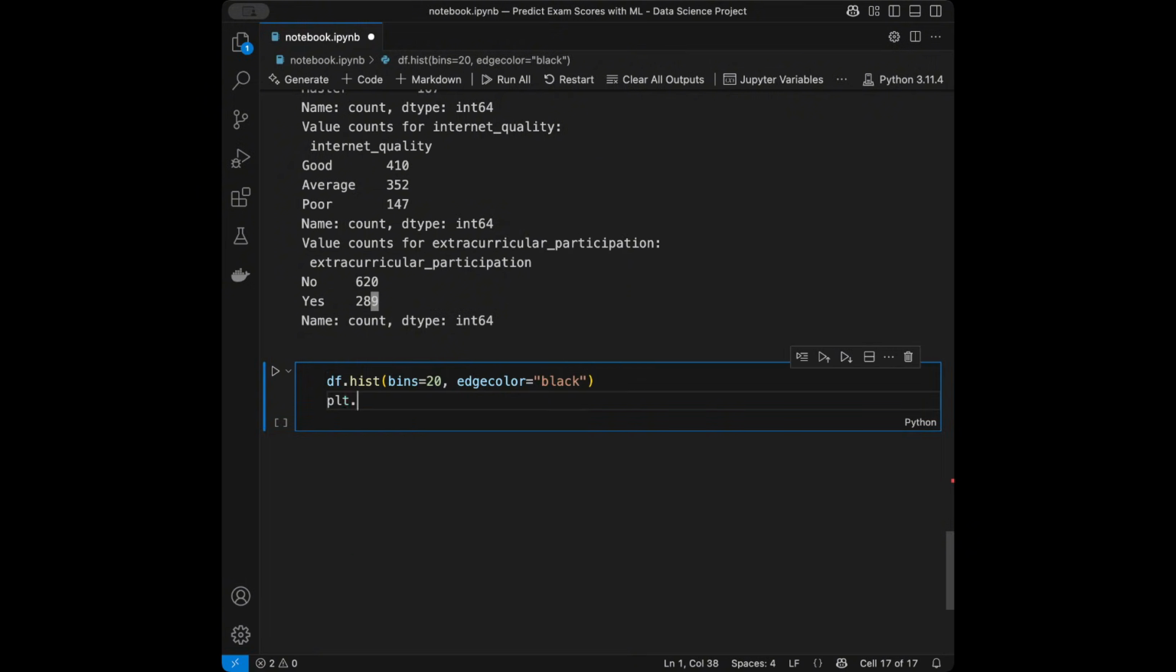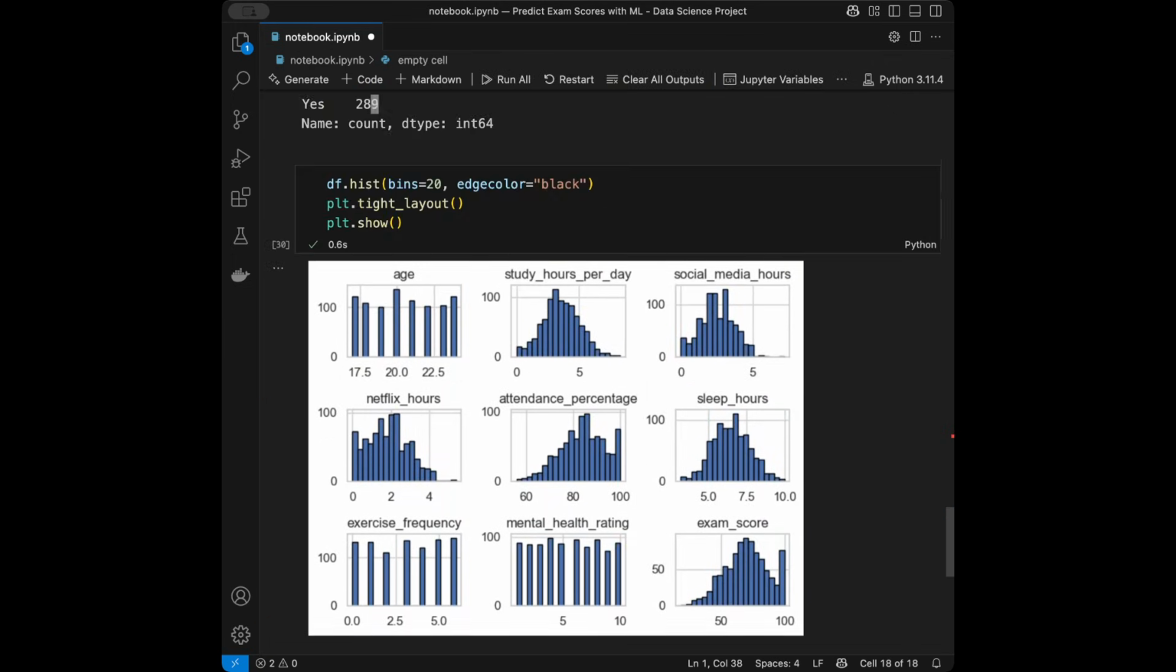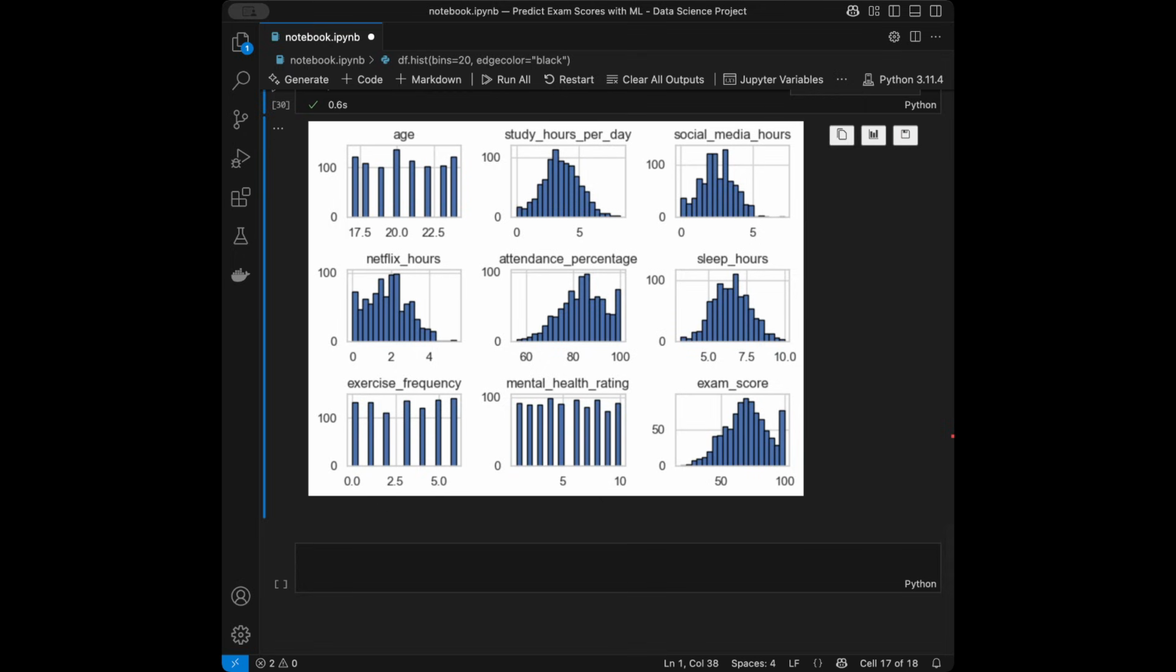So now I'm going to say plt.tight_layout, and I will use plt.show. So we are going to have our histograms. In here we can see the distributions, and I'm just going to look for the exam score. We can see a skew in here, but it's like normally distributed if we don't include the hundreds.